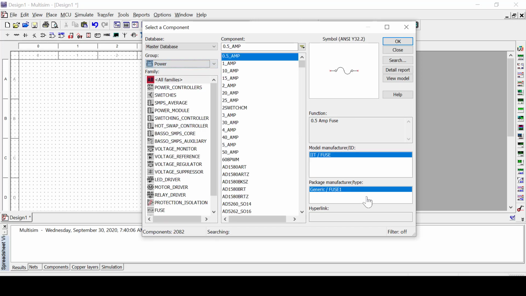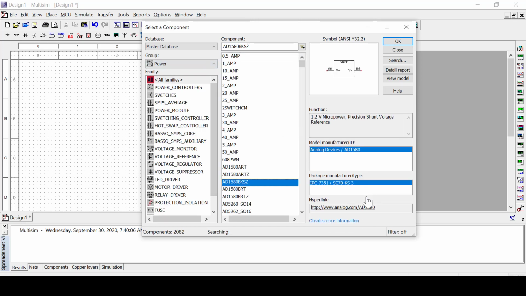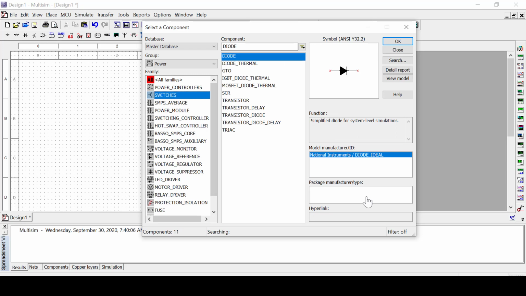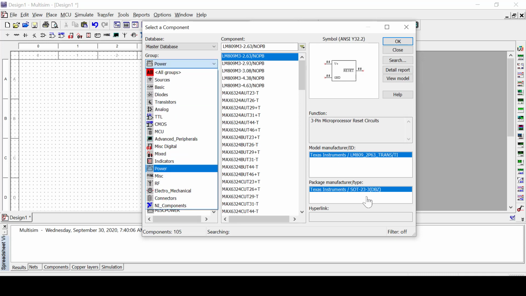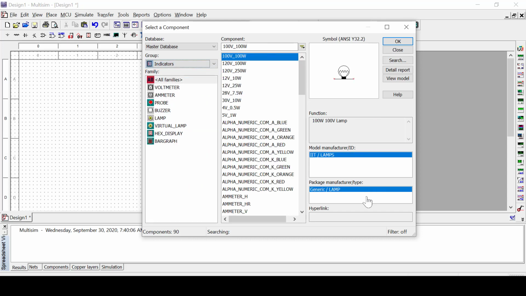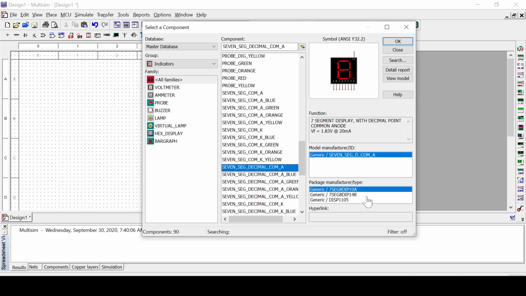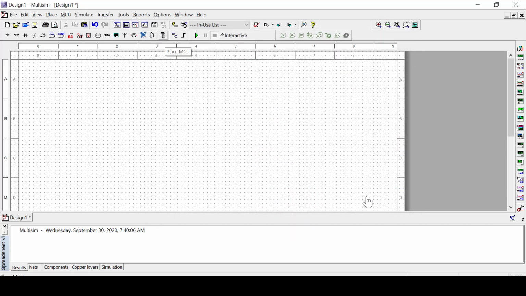Suppose you want to access power, then you can select which kind of power source you require. Then go to switches. Then go to indicator. There you can access all the indicators whatever you have seen previously. So this single icon will give you options to select which component you want to place in the workspace. Okay, so this is all about the components available for us to design our circuit.